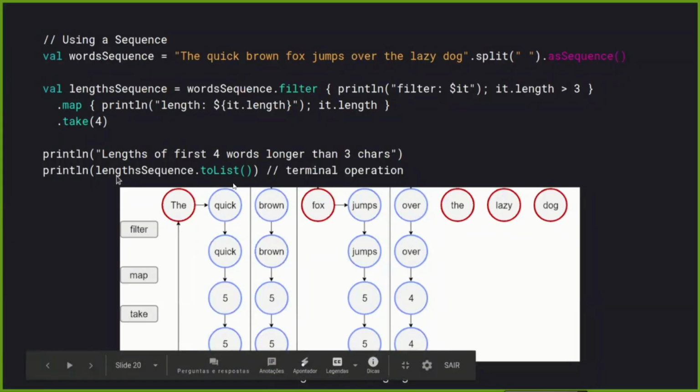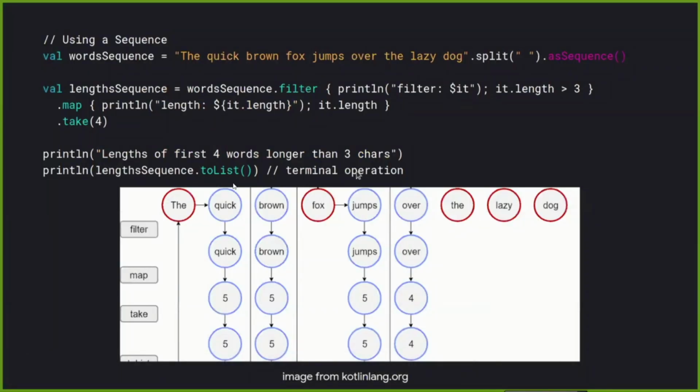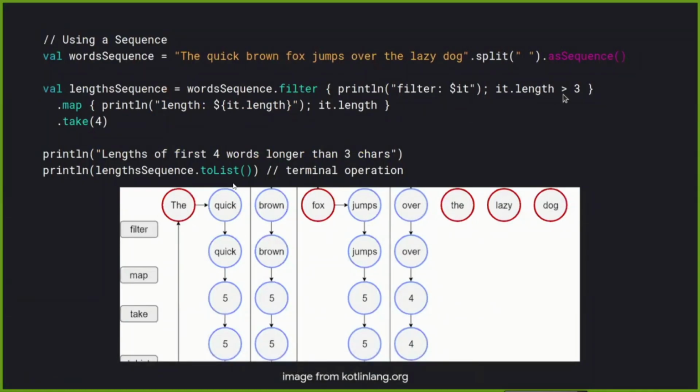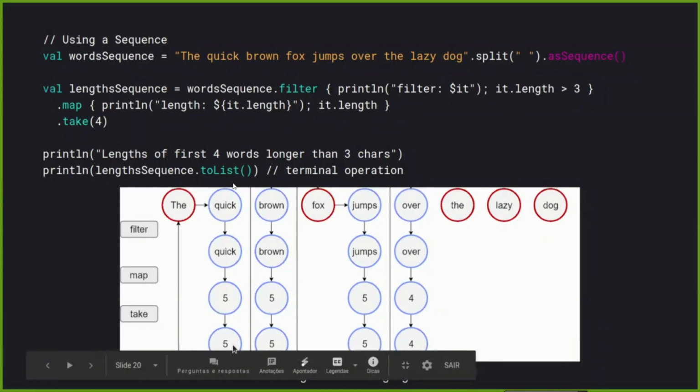Now this will be different because it is lazily done. As you can see here, we'll call the filter. The first word doesn't count because its length is not greater than 3. So we go to the next word, which is quick, and quick is fine. So we stick with quick, and then we do the mapping. We map it to 5, and we take it because we're supposed to take 4. We haven't taken any yet, so we're taking 1.